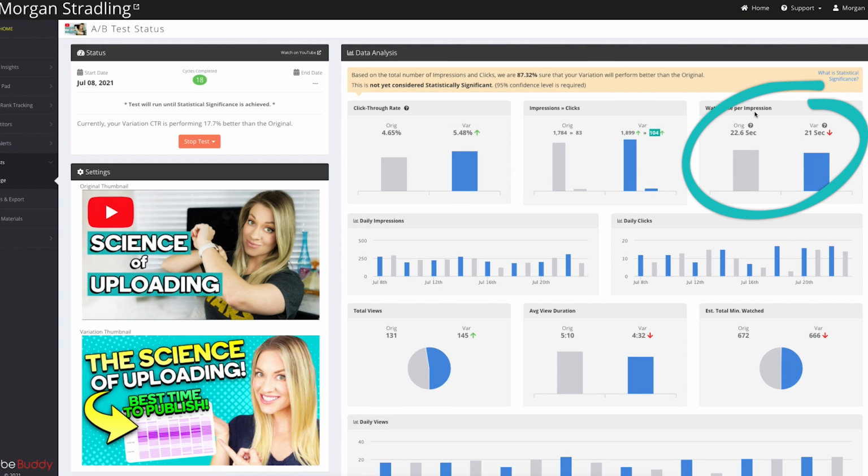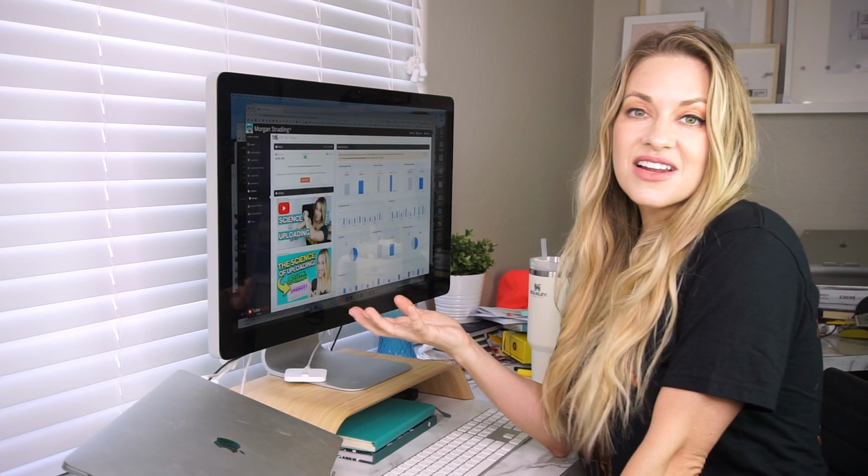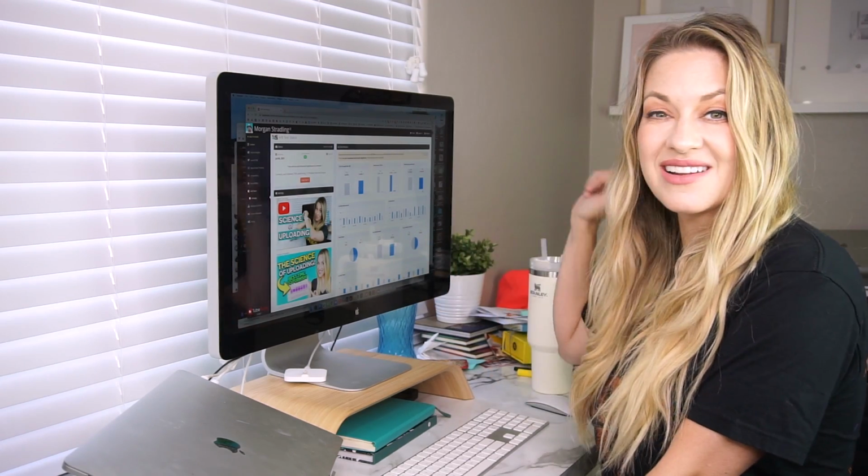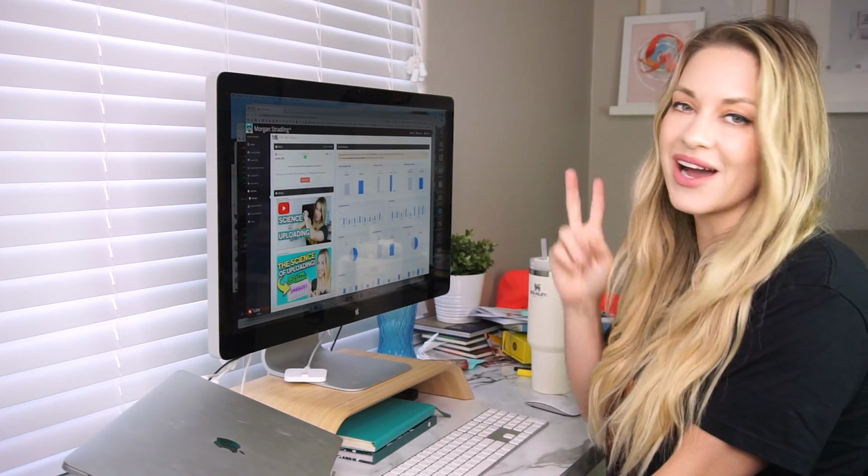So watch time per impression. Now remember, we had about 1,900 impressions for this one, 1,800 for this one. The watch time per impression was about 22.6 seconds for the original, and it's down to 21 seconds for the variation. To me, that isn't a huge deal, but again, that is a category that it is not performing better in, so we got 2 out of the 3.